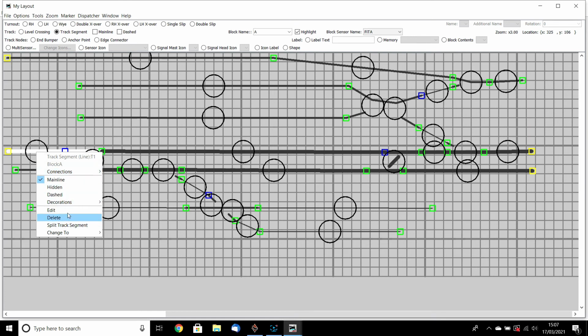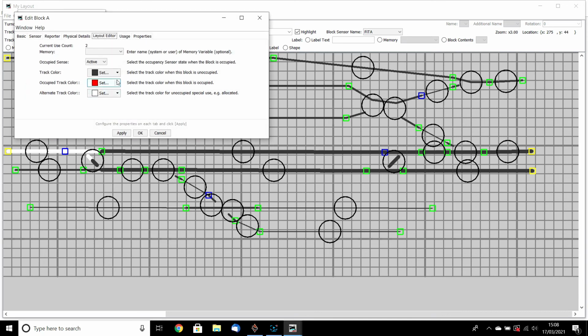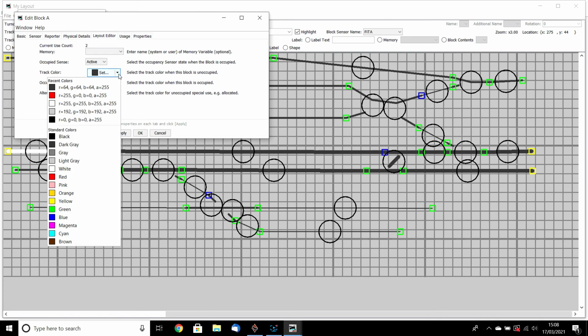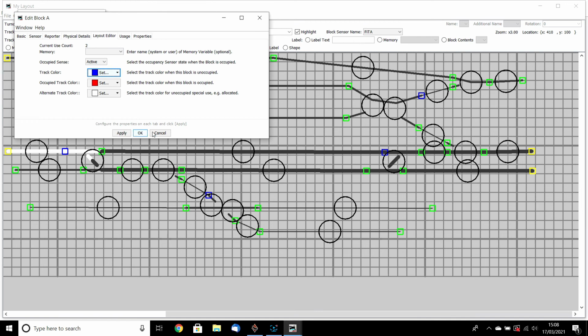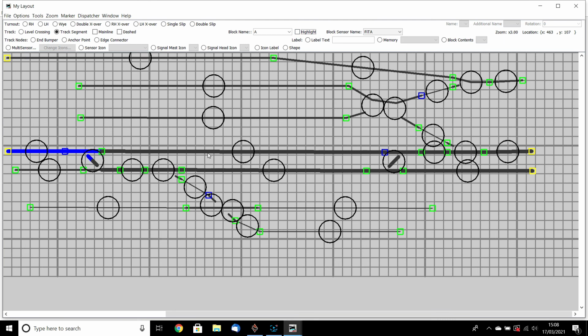So the next thing that we're going to do is check that these are going to give you the correct indications. So we'll go create, edit block, and what we want it to do is show up red when it is occupied, which it will do. And we're going to change the track section so that it shows up as blue when it's not occupied.